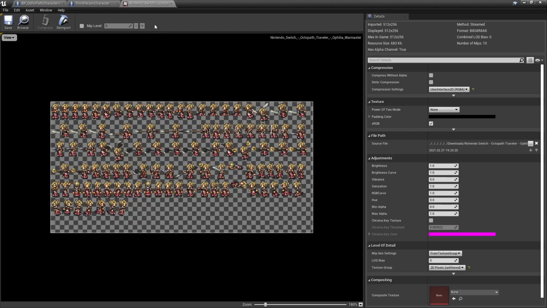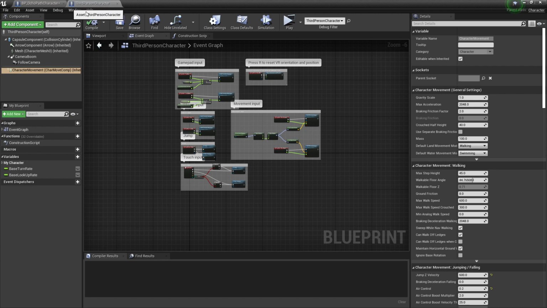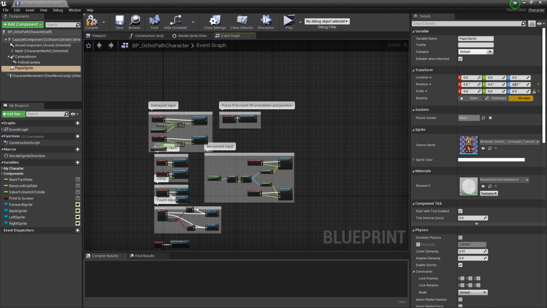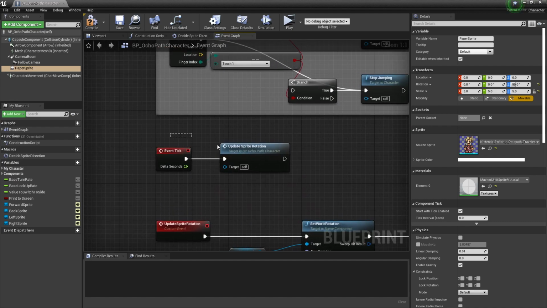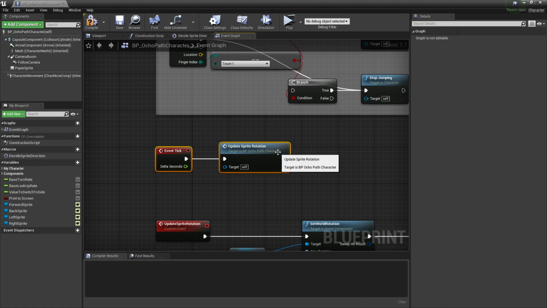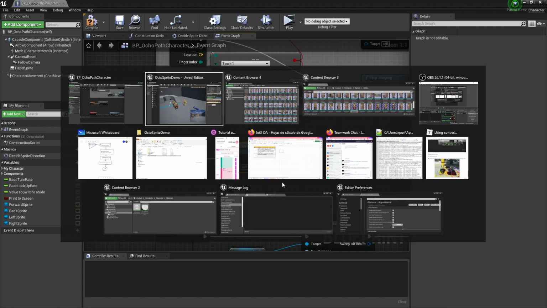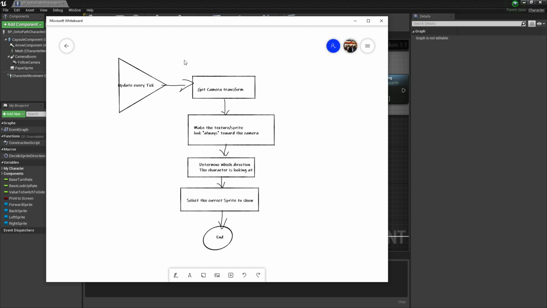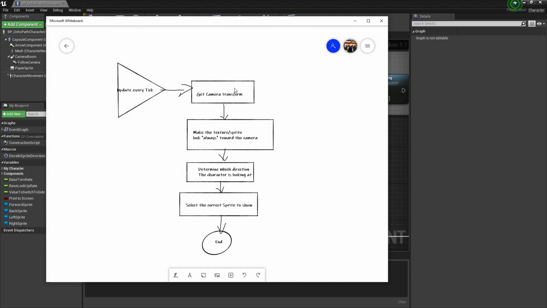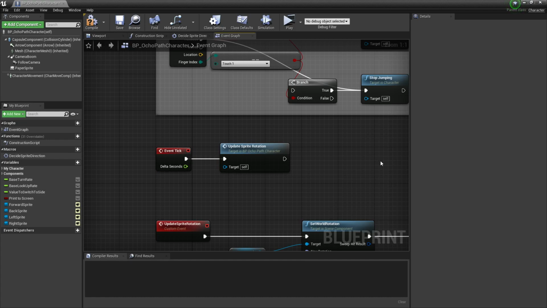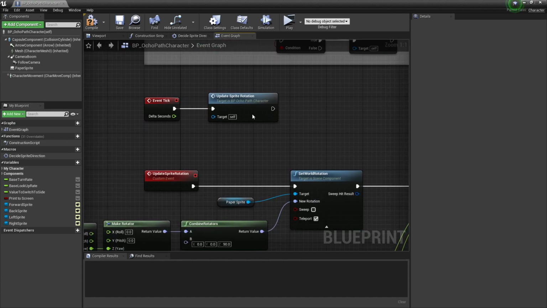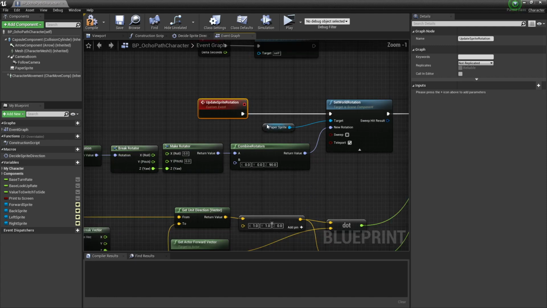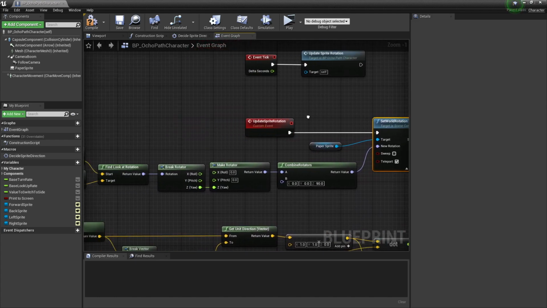So with all these assets in place, let me close this one. What we're doing here is pretty simple. Every tick, I'm calling a custom event called update sprite rotation. This is the same as our diagram, but I'm encapsulating all this behavior in one custom event. If we double click, we will go to the custom event that is right here. And first, we are setting up the rotation of the sprite.